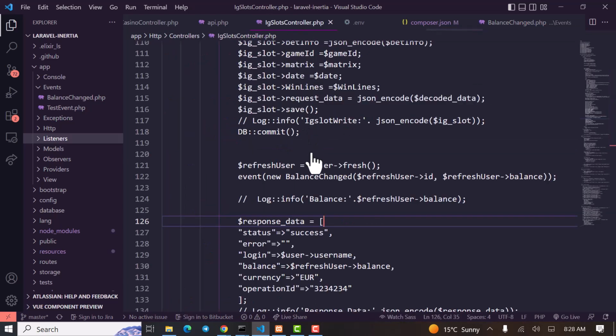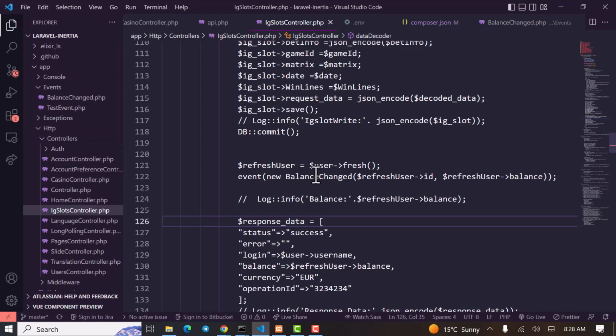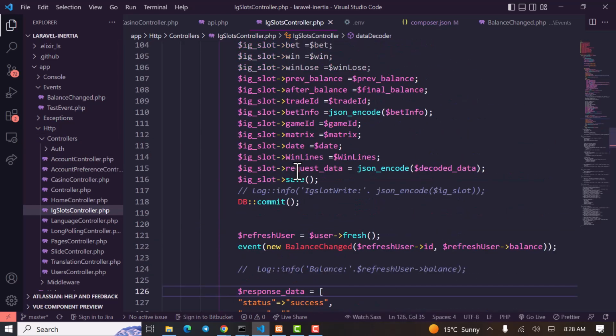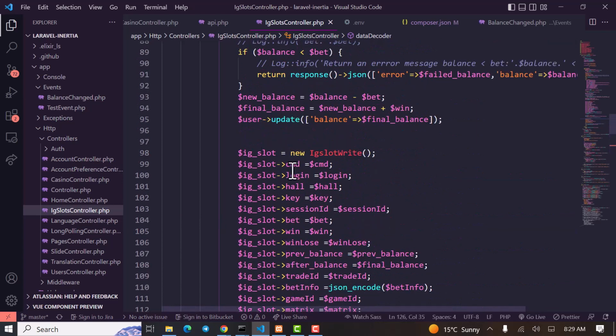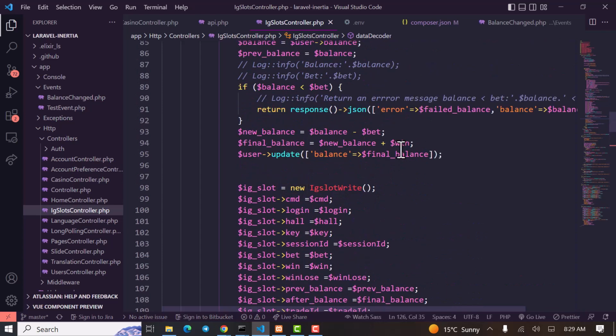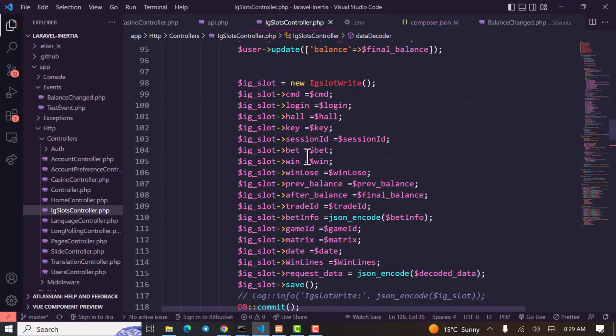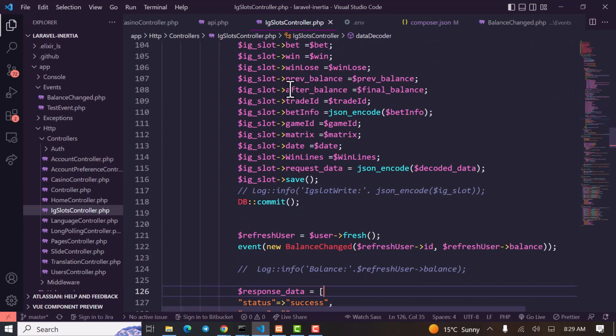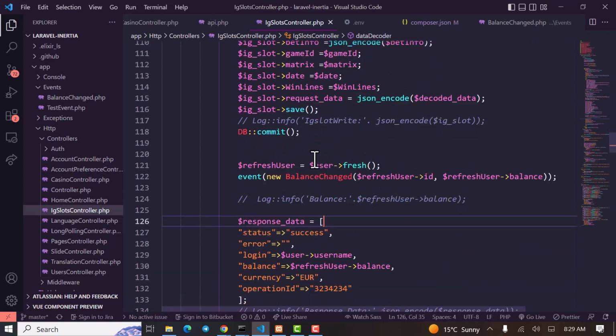This controller receives data from the game server, and after receiving the data, it updates the user balance. You can see all this process: new balance equals balance minus bet, final balance equals new balance plus win, user update balance, final balance. Once that has happened, I save the data, and then I refresh the user model so that I can get the new balance. And once I have the new balance, I now trigger that event. You can see this is the place that we trigger that event.